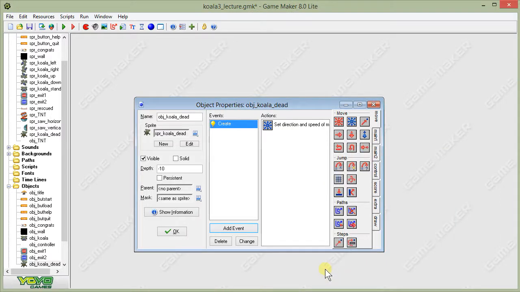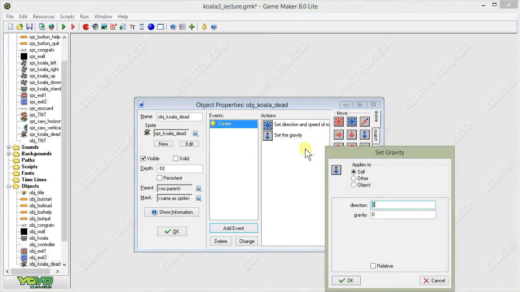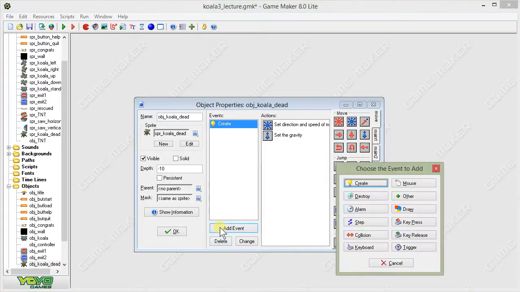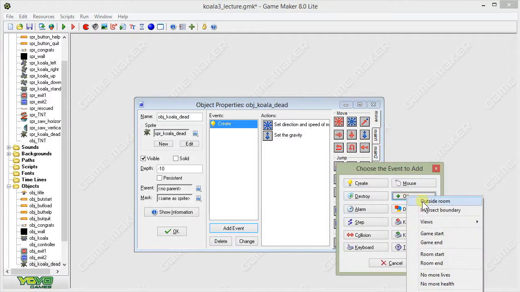And we're going to also include a set gravity action. We'll set the direction to 270, which is straight down, and we'll set gravity to 2. We're going to add another event. This is going to be an outside room event.